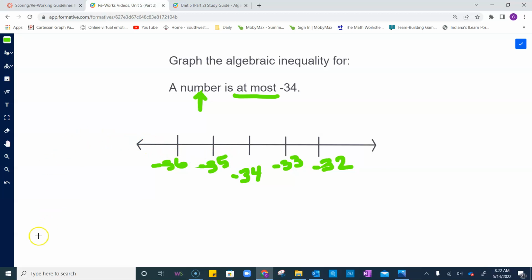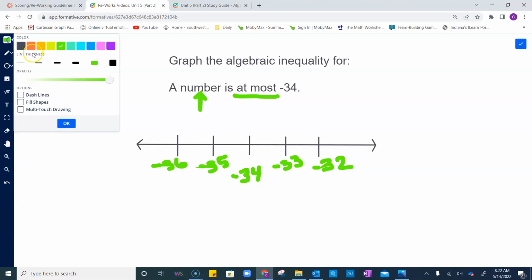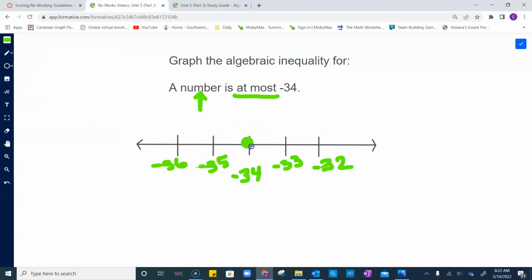All right, so from there, I need to decide if this is an open dot or a closed dot. It says a number is at most. The most it can be is negative 34. That implies a closed circle. So I'm going to, of course, use my circle and line tools to graph this. Select the circle tool, select fill the shape, and put that solid point on negative 34 because that's the most it can be.